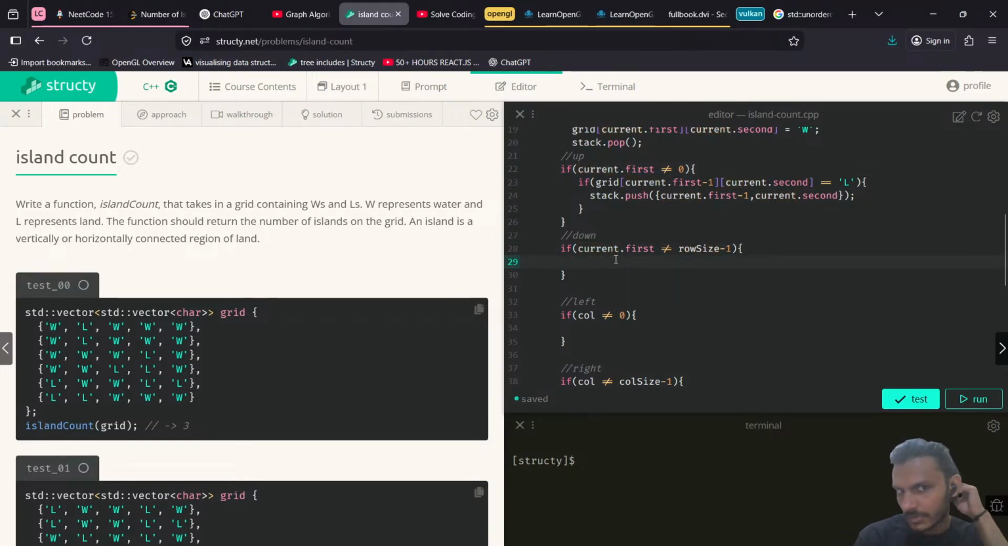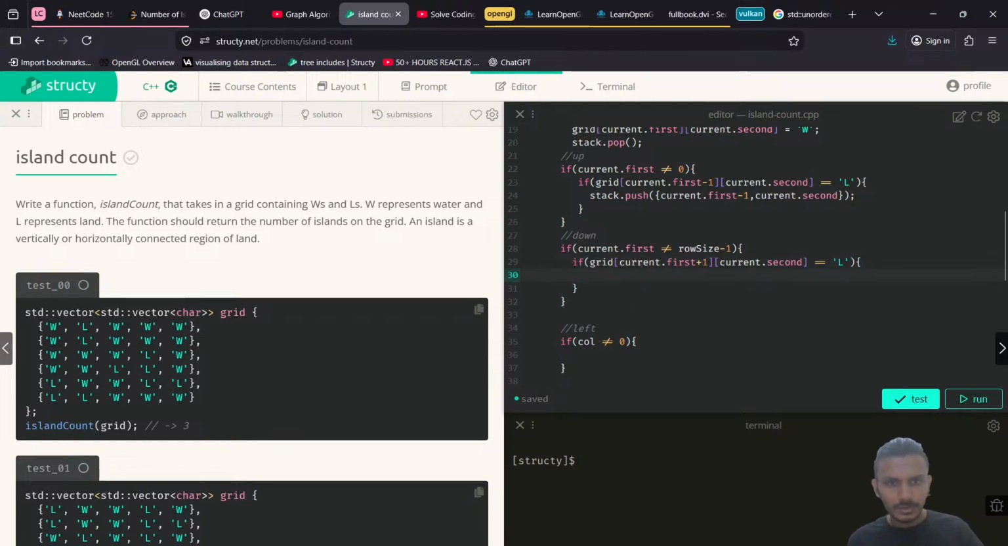So what we're gonna do is simply do again. Okay, paste, instead of minus do plus. So we're gonna check down this. Then we're gonna put plus one to the stack. So we're pushing the next position to the stack.